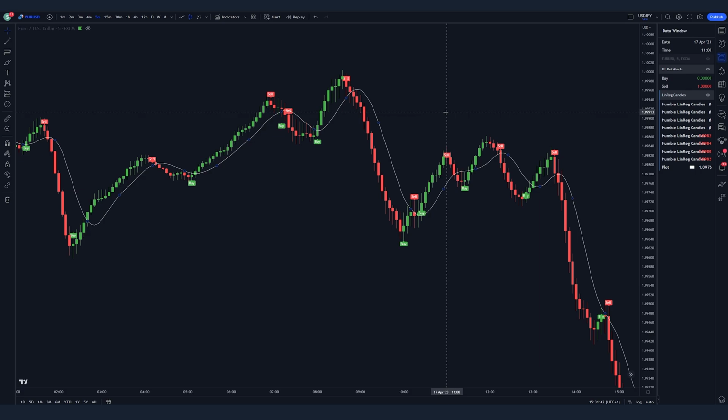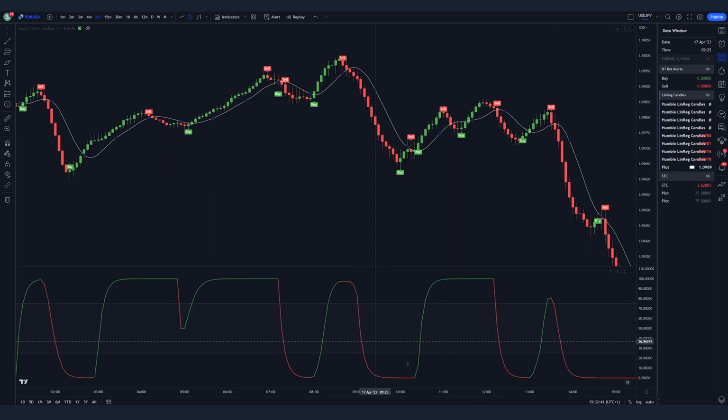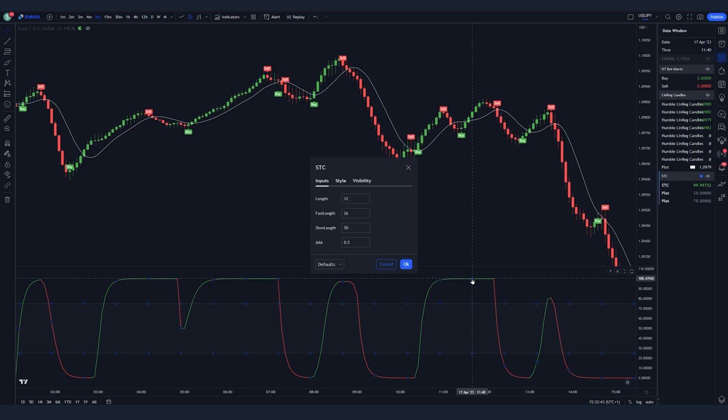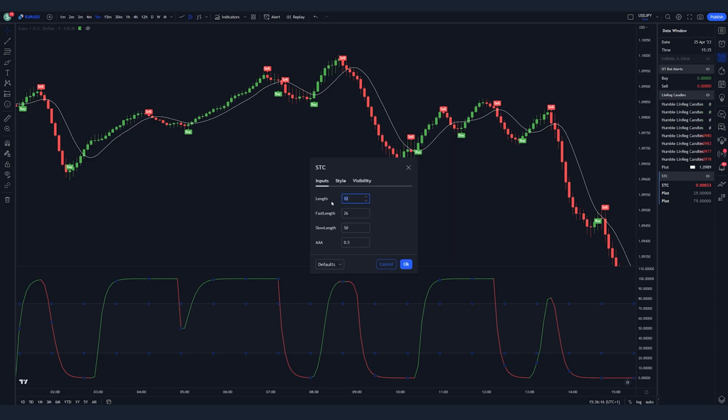And you need one more indicator here to finalize the strategy. Go back to the indicators tab and write STS indicator better MACD. Click here and it's going to be applied on the chart down here. Double click here or double click here to open the inputs and change the settings: the length you have to change to 20, the fast length you have to change to 30, the slow length remains as 50 as a default setting, and the AAA also remains at 0.5 as a default setting.